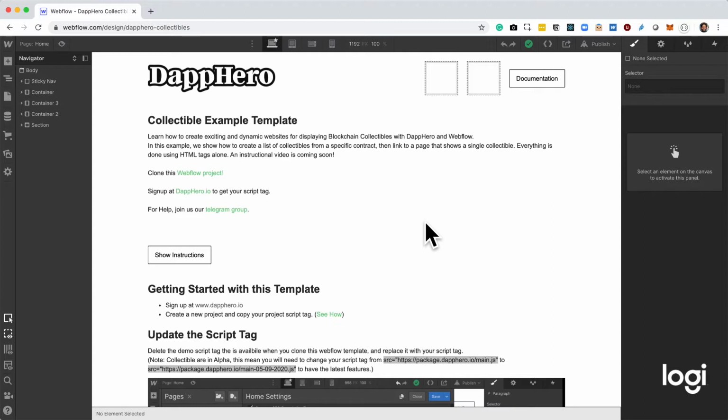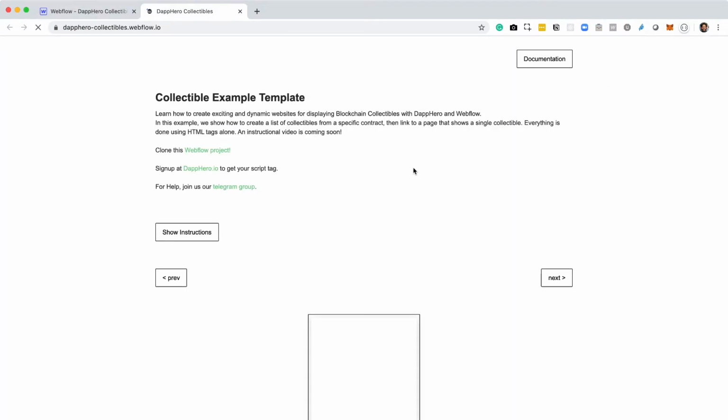Now I'm going to show you how you can leverage this power inside of Webflow so you can create really beautiful layouts very quickly and power them using the blockchain, DApp Hero, and access NFT collectibles on the blockchain. So this allows you to build things like marketplaces, personal websites, gallery type experiences. So let's load it up right now.